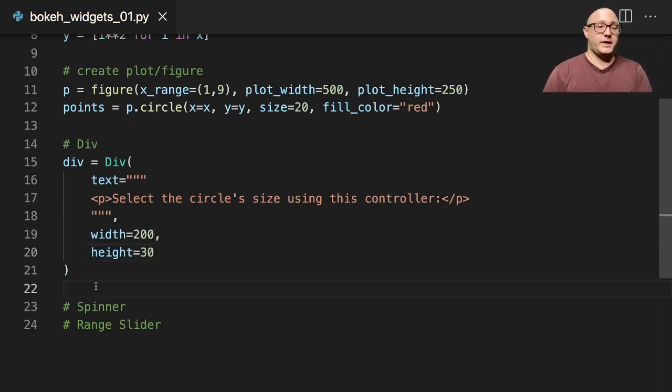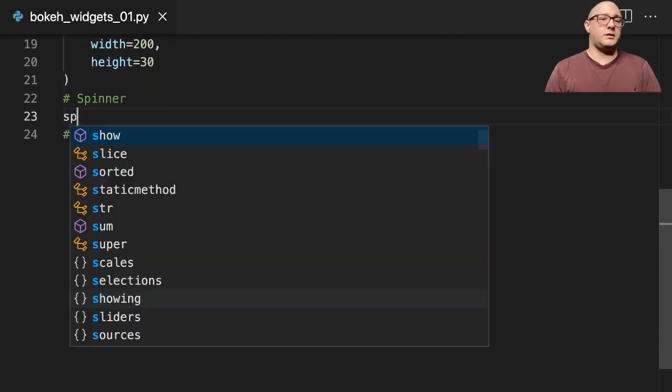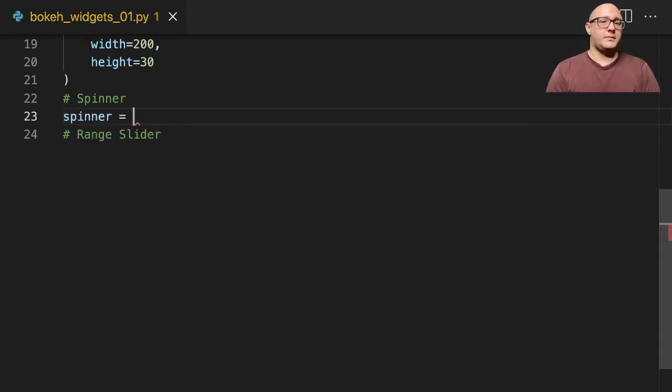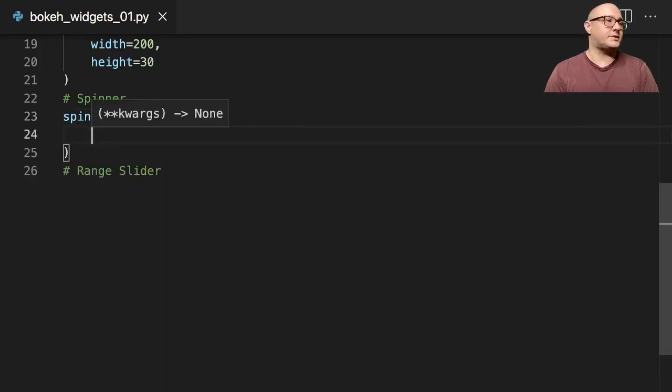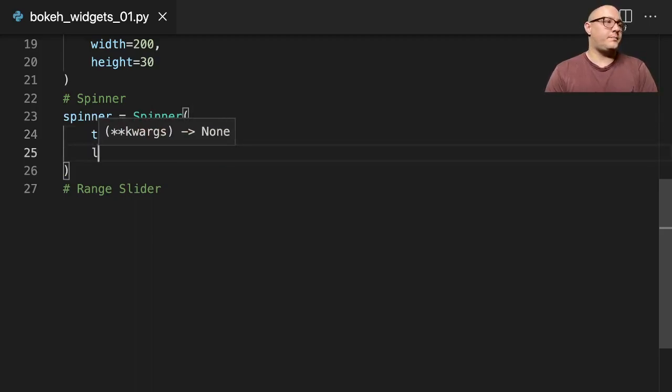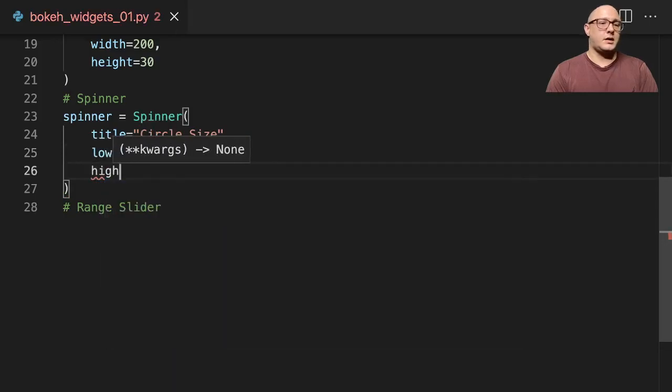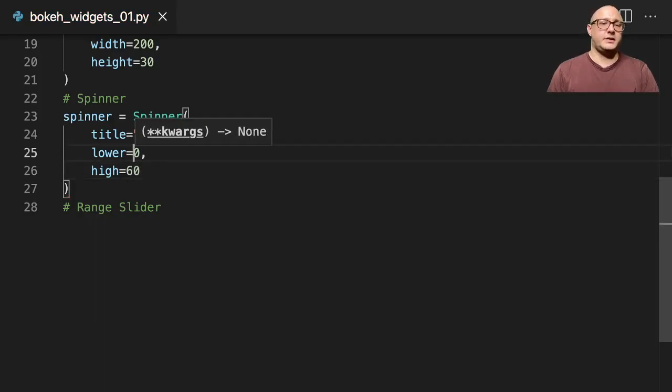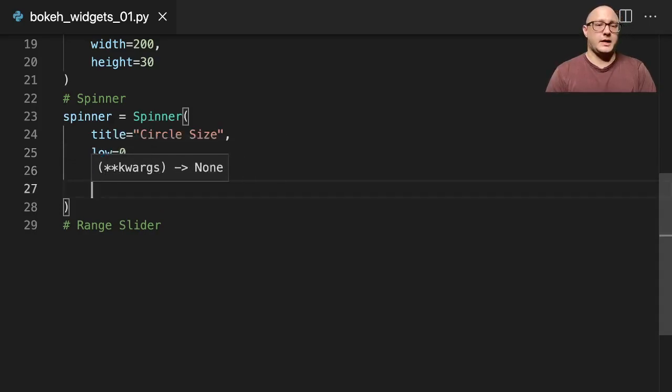Then we're also going to create a spinner. Let me move this up a little bit. Now the spinner here, I have to think a little bit about the size. So let's call the title circle size. Low is going to be 0, high will be 60. This is low, high. For the step size, here it will be 5.